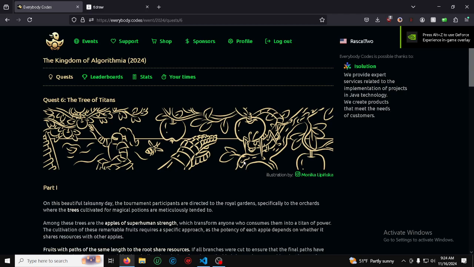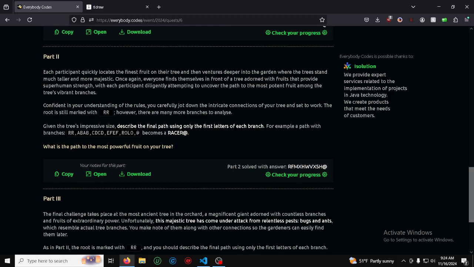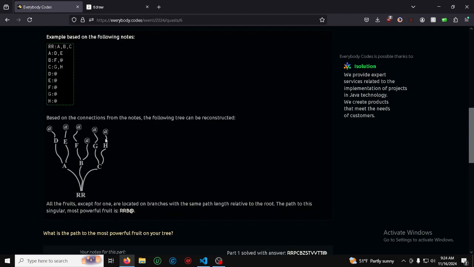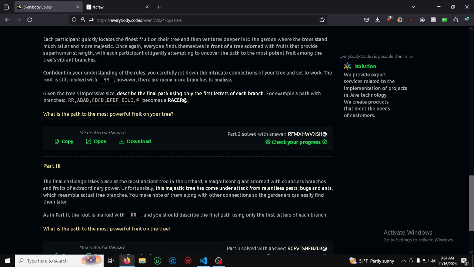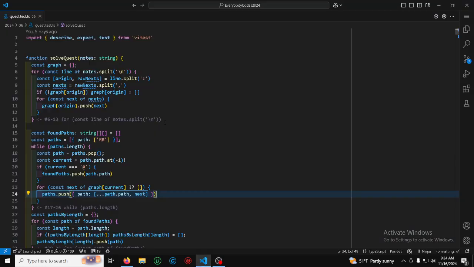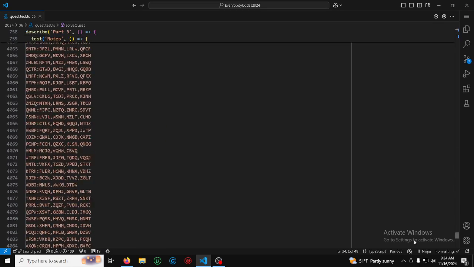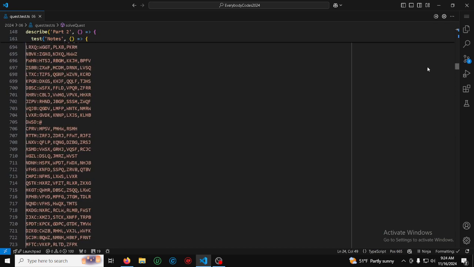Hello. Today I'm going to refactor my Everybody Codes Quest 6 solution. As a reminder, it's the tree-based one where we're meant to find the shortest, no, not the shortest, the unique path length to a fruit, do the exact same thing, change the output a little bit, and ignore all bugs and ants. So, I've already done this. Here's the code of the actual what I have.